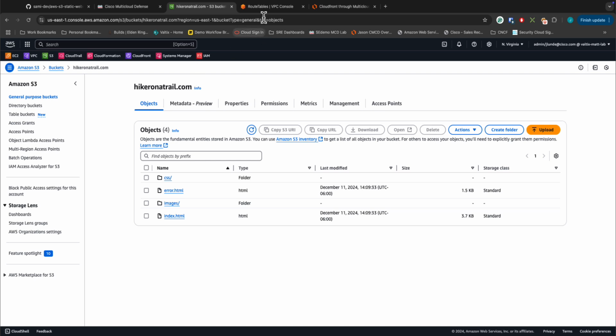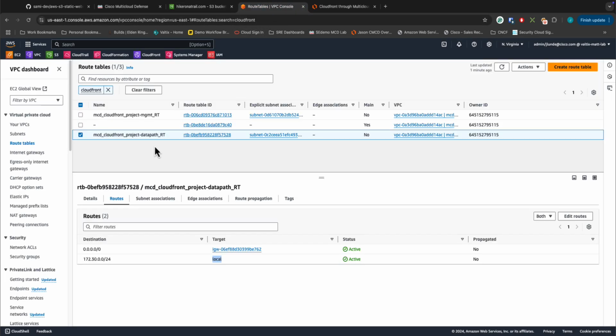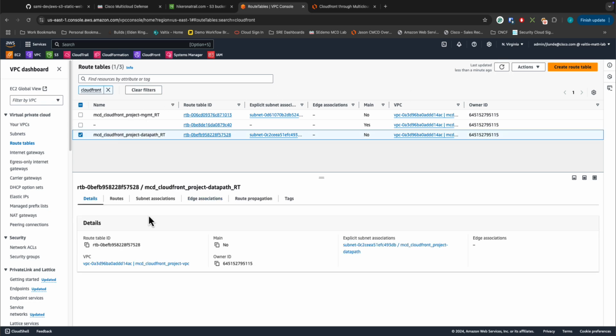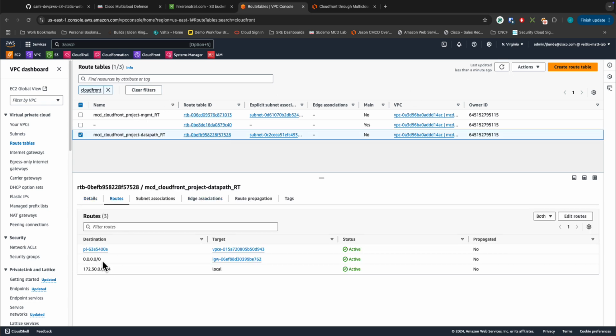All right. And if I go look at the route table now, we'll refresh it, reselect it, look at the routes, and you can see the route. It puts in a prefix list for essentially all of the S3 public IPs, and then it's saying the target is going to be the VPC endpoint. So that's how we're going to route traffic coming from the Multicloud Defense Gateway.